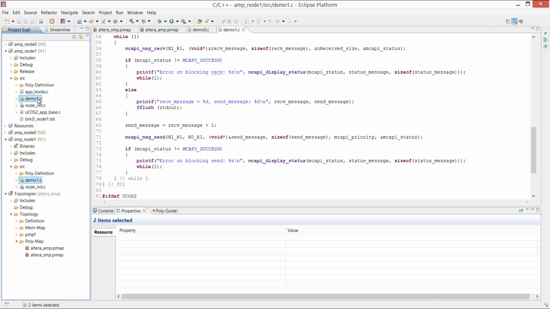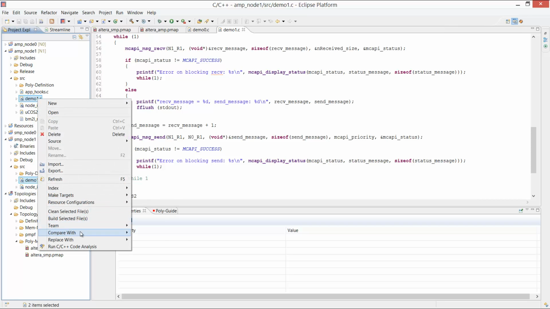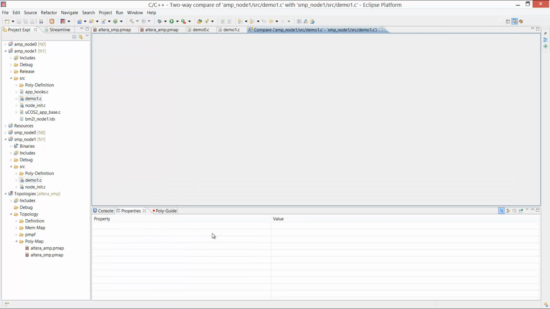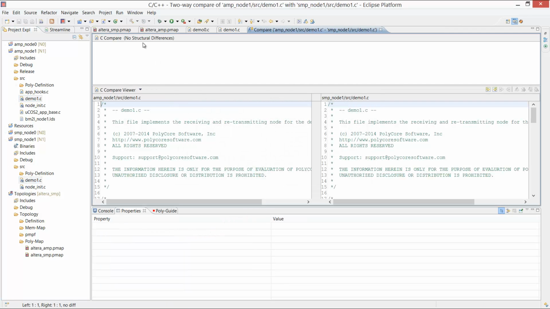So I've just selected the Node 1 application files from both the AMP project and the SMP project, so we can do a side-by-side comparison. If we compare these application files, we'll see that the source code is identical. In fact, those two files are linked from the same directory in both projects.